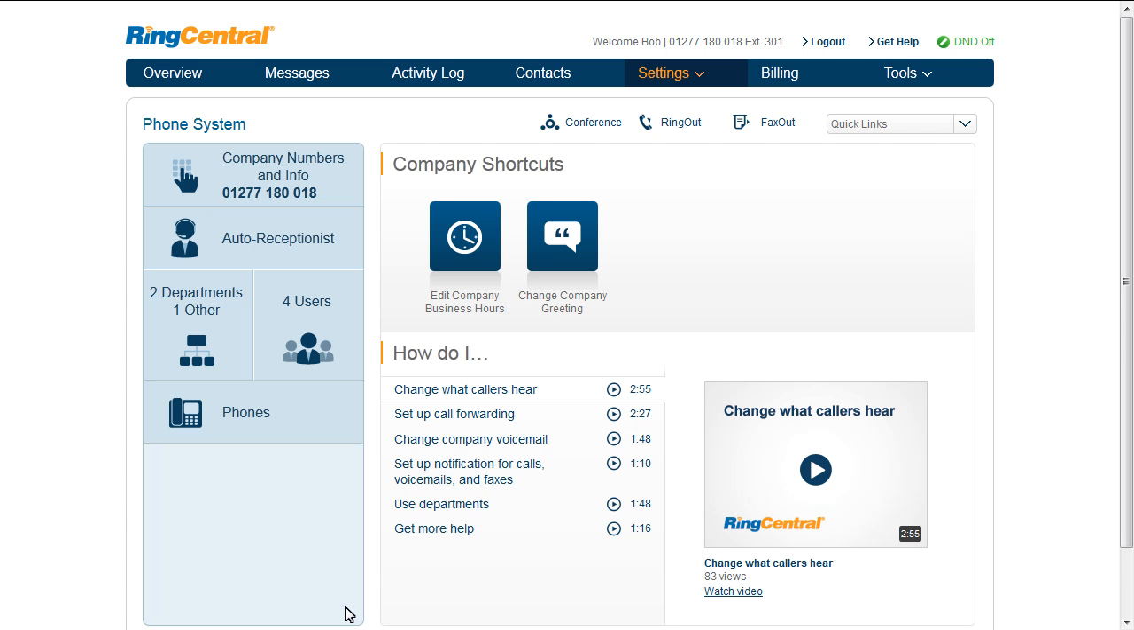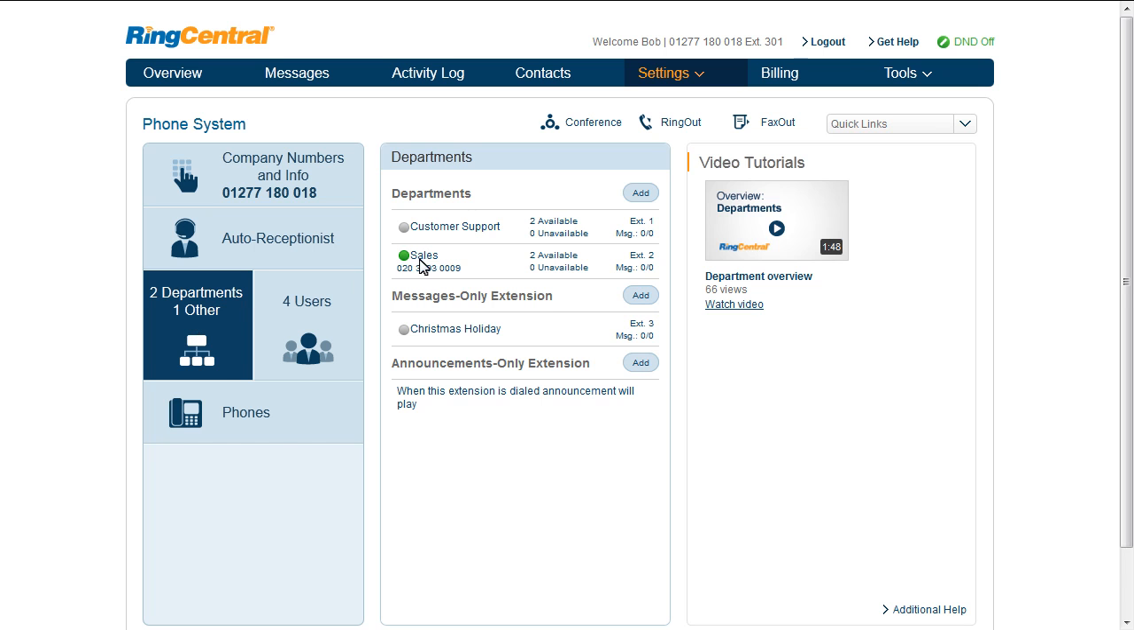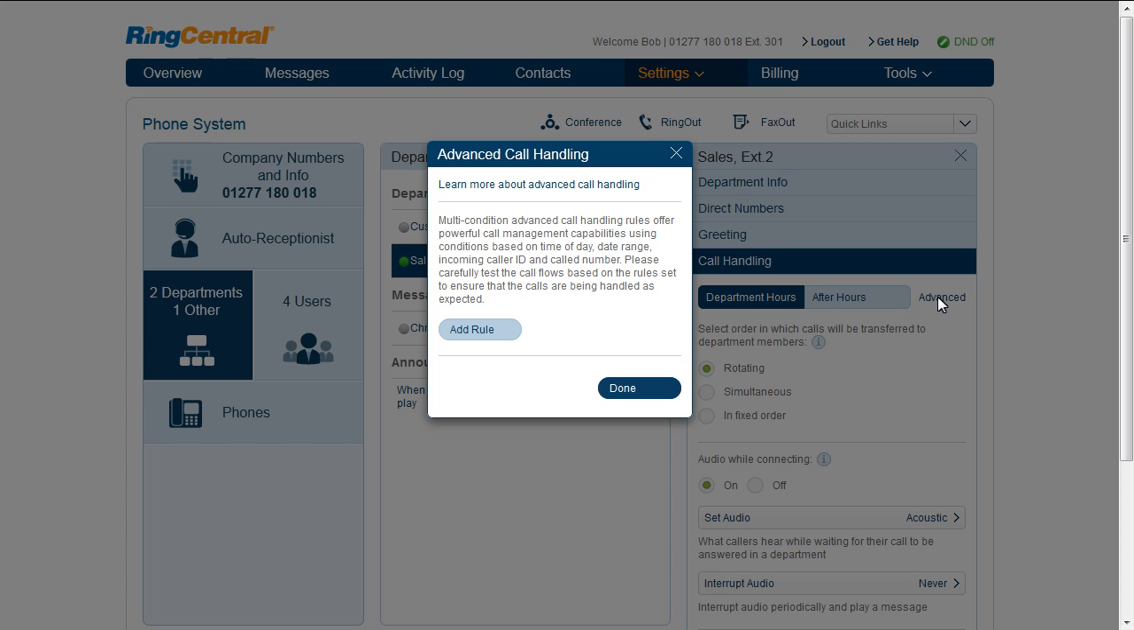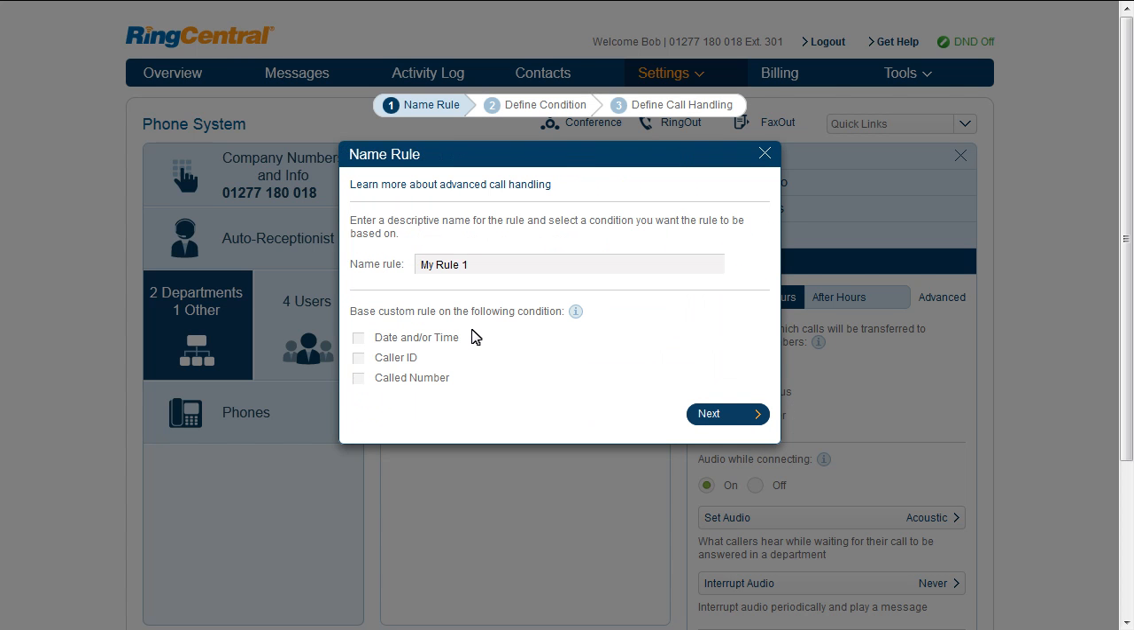To access the advanced call handling rules, log in as the administrator and select the department you'd like to customize. Under Call Handling, you'll see a link for Advanced. To add a rule, click Add Rule. Let's review what each of these rules can do.